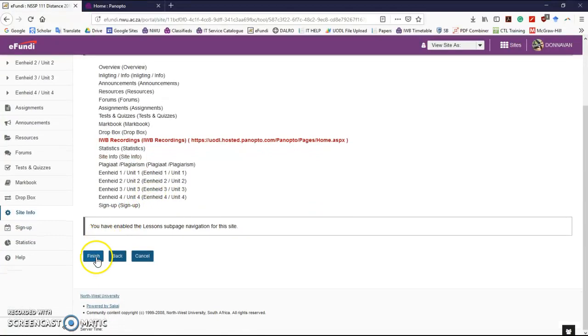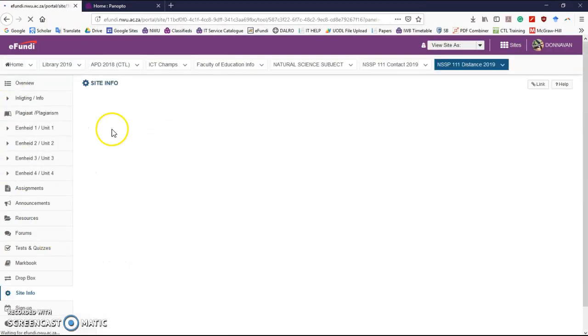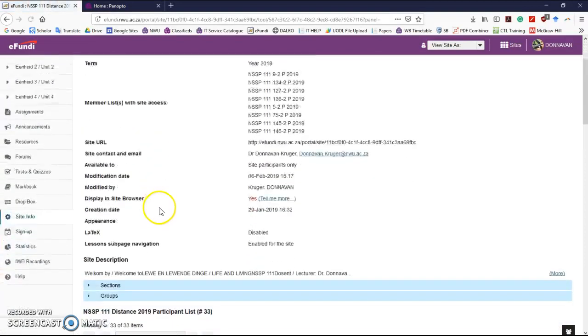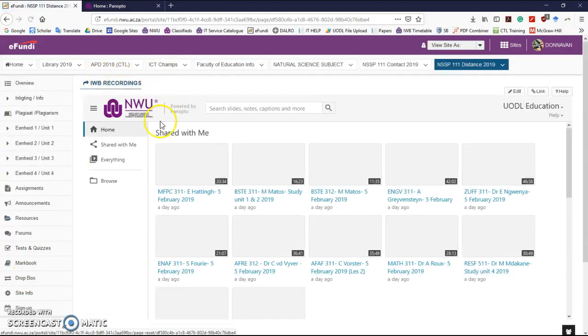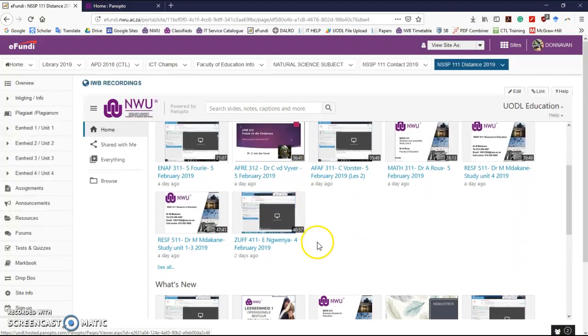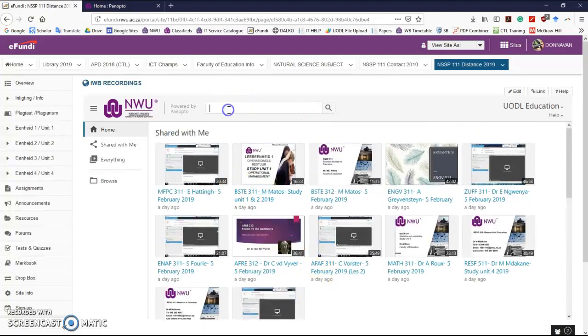Press continue and finish, and then it will highlight in red that this is going to be added to your list of tabs on the left. So finish. And then if you look at your list of tabs, we can just search for that. There it is, interactive whiteboard recordings. If you click on that, you will see the Panopto site on your eFundi site.